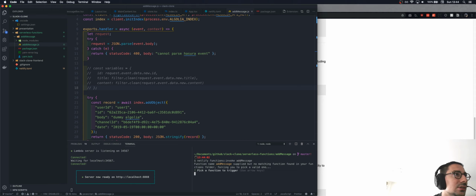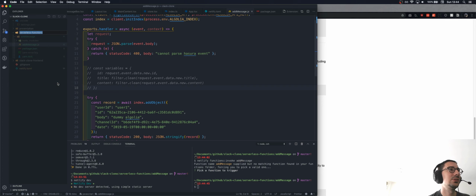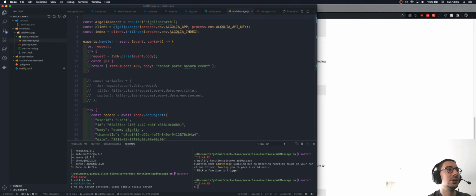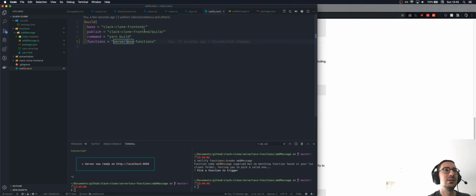It doesn't find it. Function, but no matching function found in your functions folder. Pick a function. Yeah, but it doesn't see any functions. I think this server only runs if we have this folder called functions. So I'm gonna stop this. I'm gonna use this like this and try to run it again.